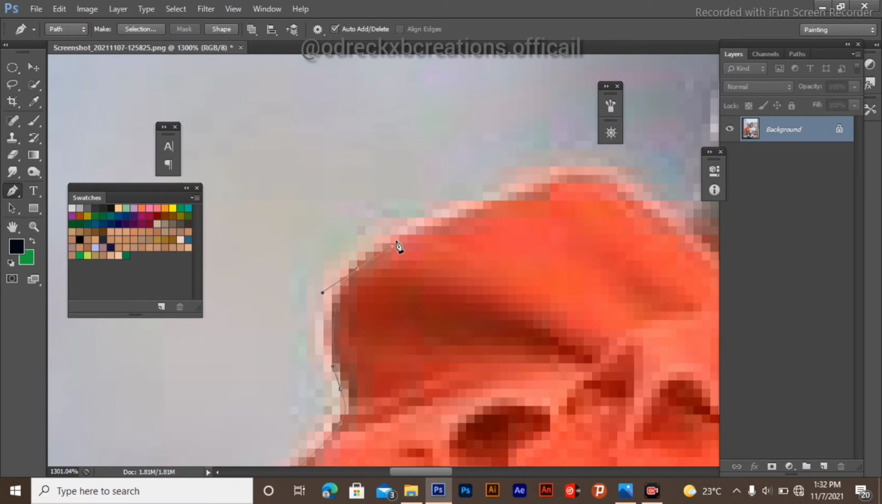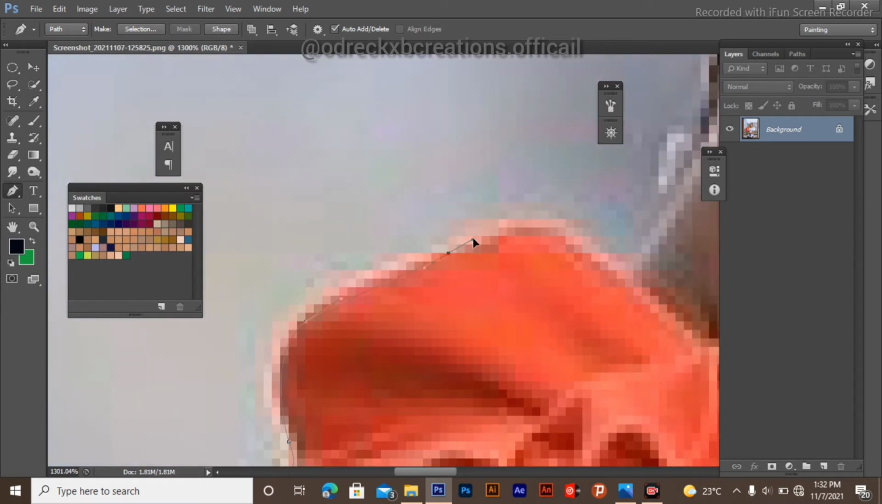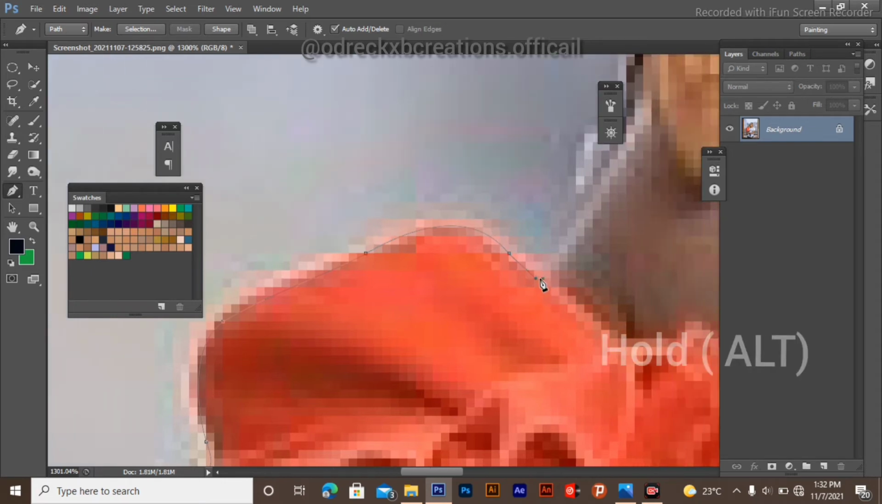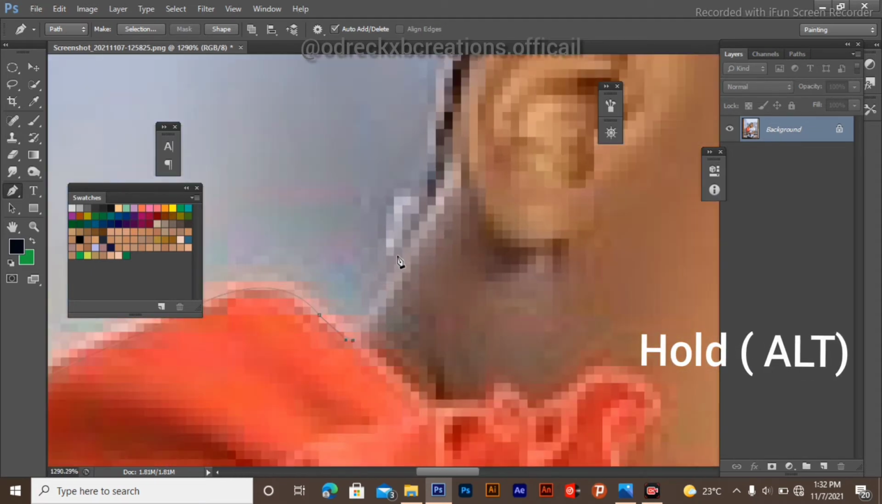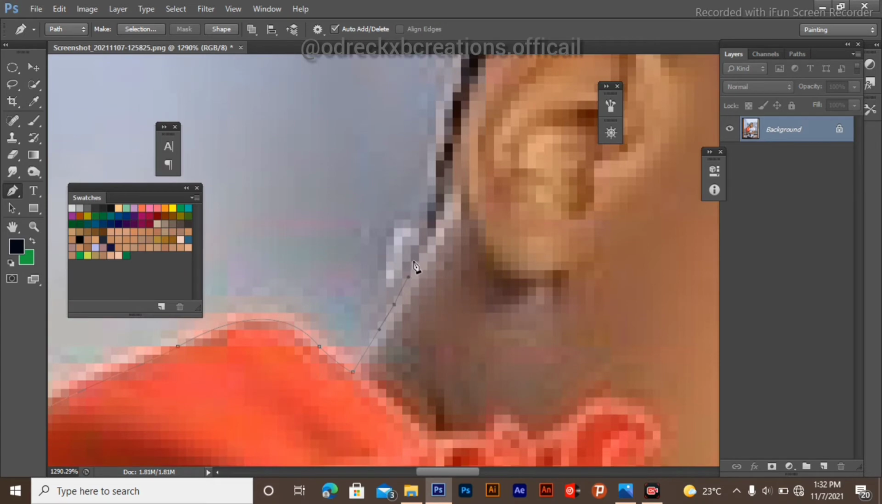Okay, just keep on pressing it. It's like pressing actually. You click and you drag. Then hold Alt, position this anchor point. Then click again and then drag. Hold Alt, position your anchor point.